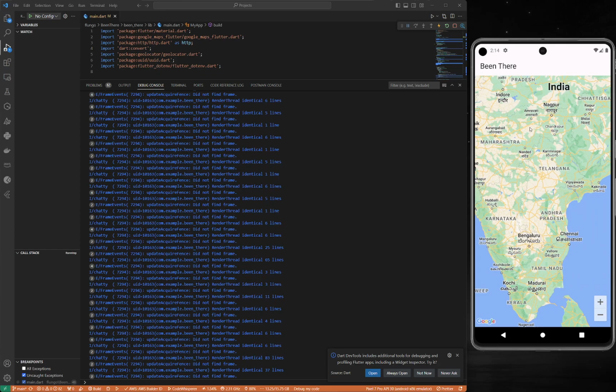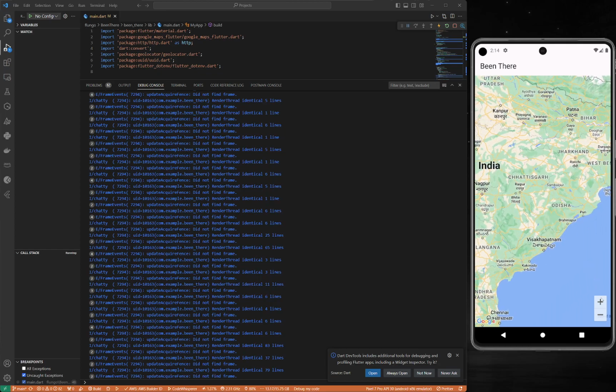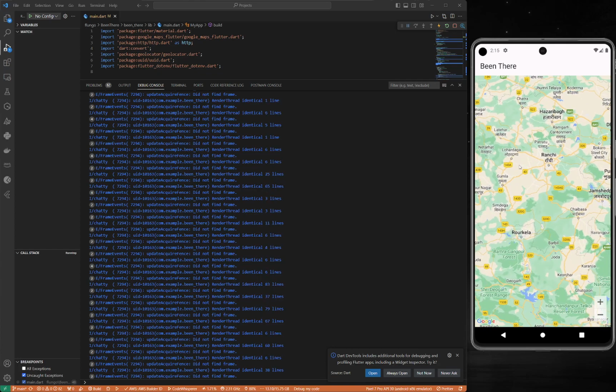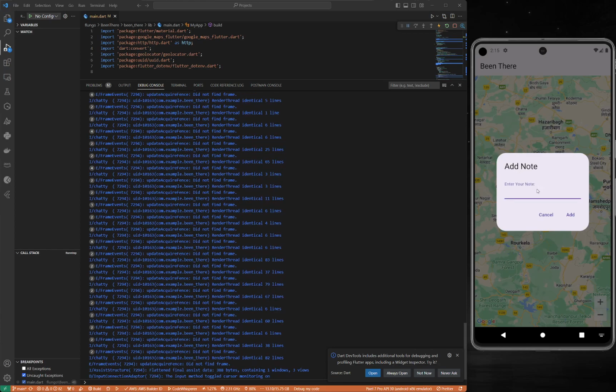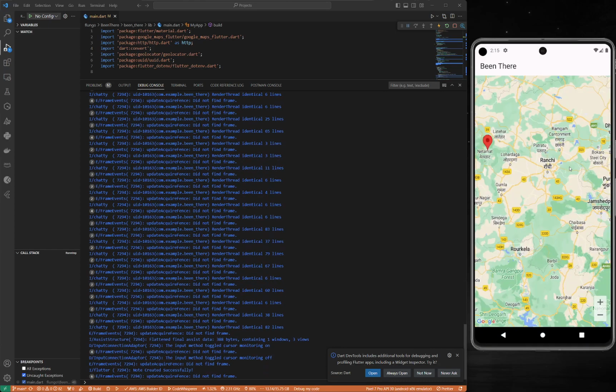Upon launching, we can see a map interface powered by Google Maps. Tap on any location on the map where you want to create a note. For example, I want to go to somewhere I took a trip recently. Alright, so yeah, here, Netherhart. For example, enjoyed a trip last summer, and I can add this note over here.